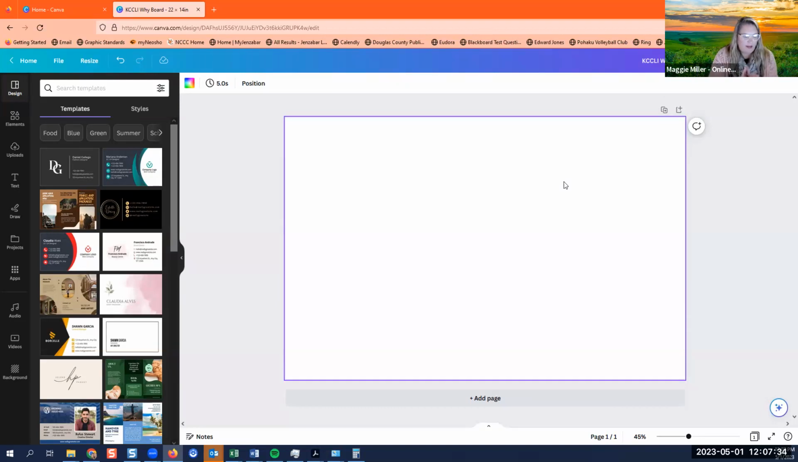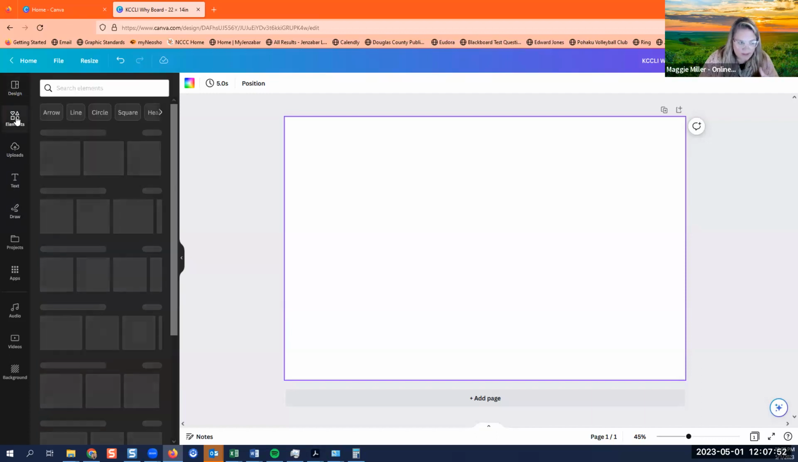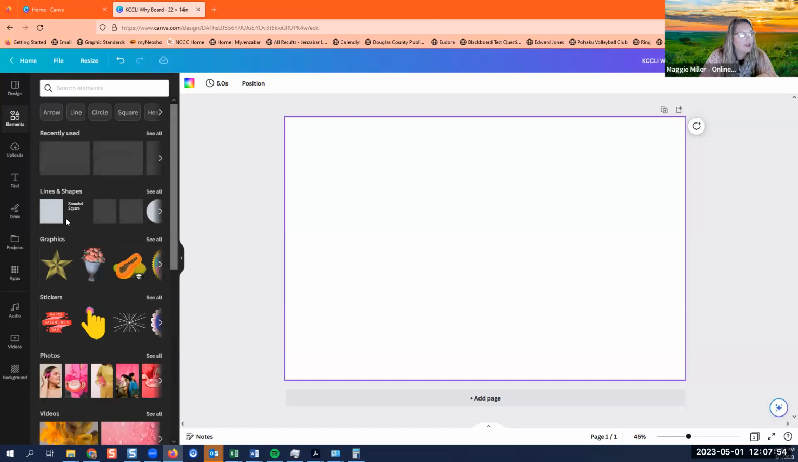Now back to the design. So we've got 22 by 14 high, but I need these little flaps so I know where my designs stop. So for me, for a visual, I go in and I go to the elements and I choose a line.